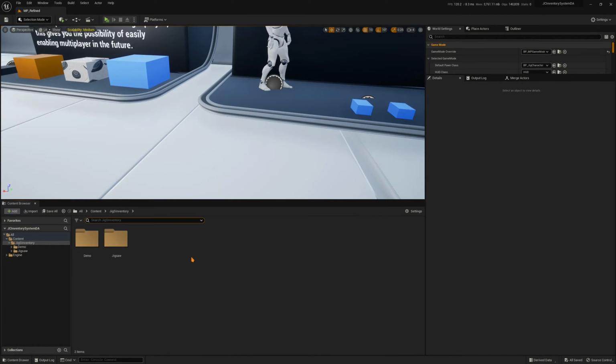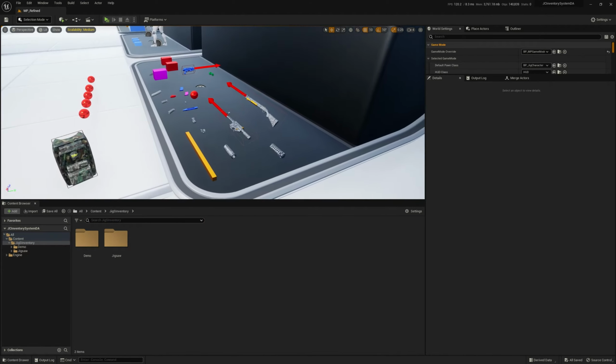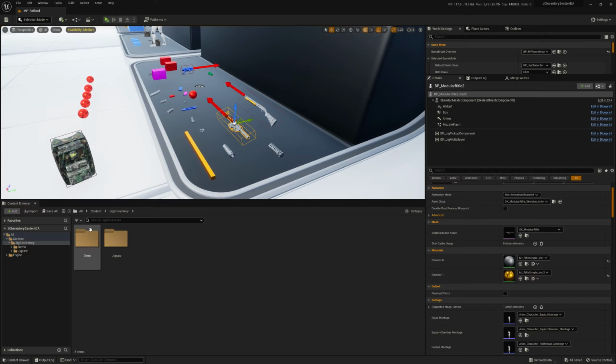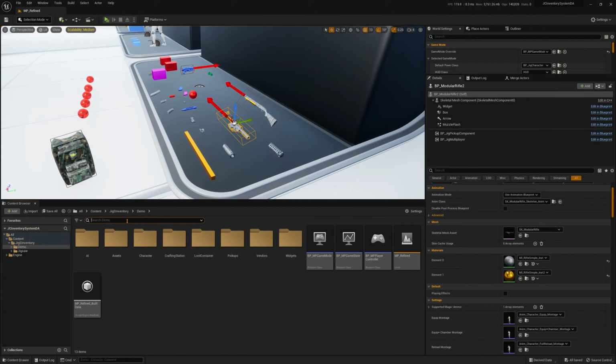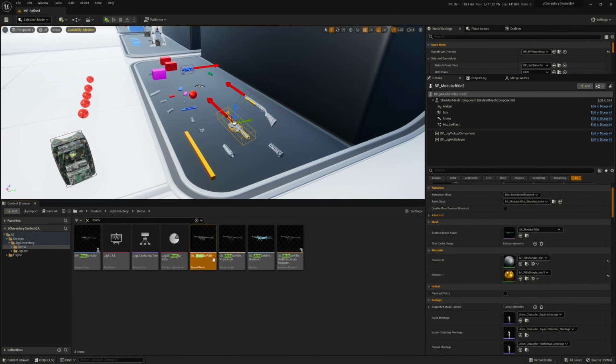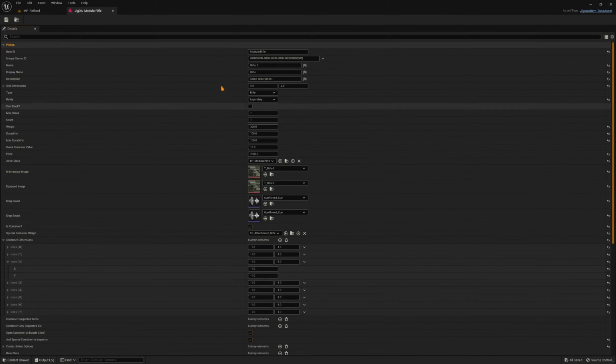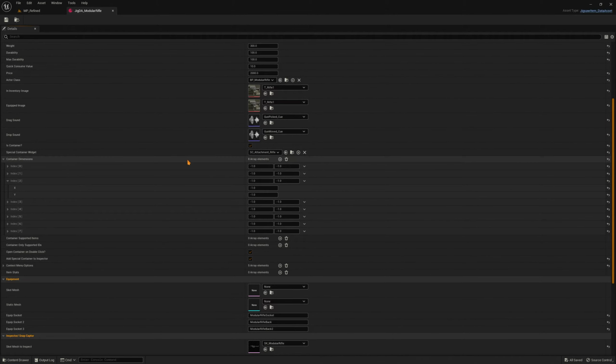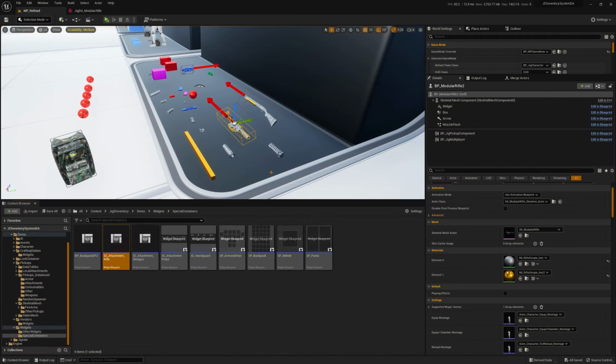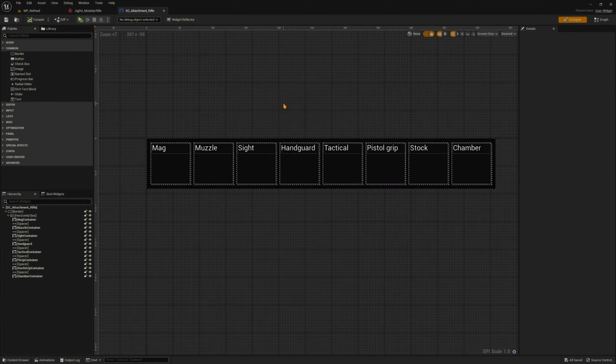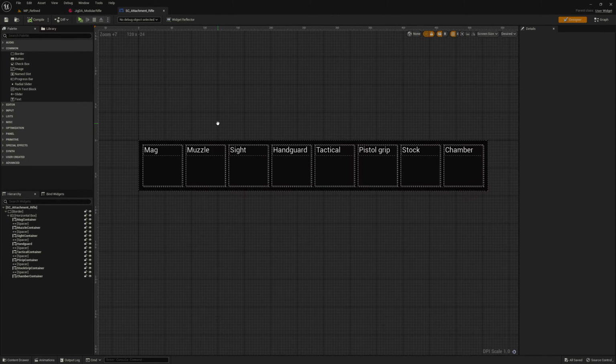So modular rifle right here. This modular rifle, if we look for the data asset for that, so modular rifle, here is the data asset for it. So modular rifle, item ID, same thing. It has a special container. So I do want to do a separate video on how to create a new weapon with its attachments from scratch. But for the time being, we'll just take a look at how this is made.